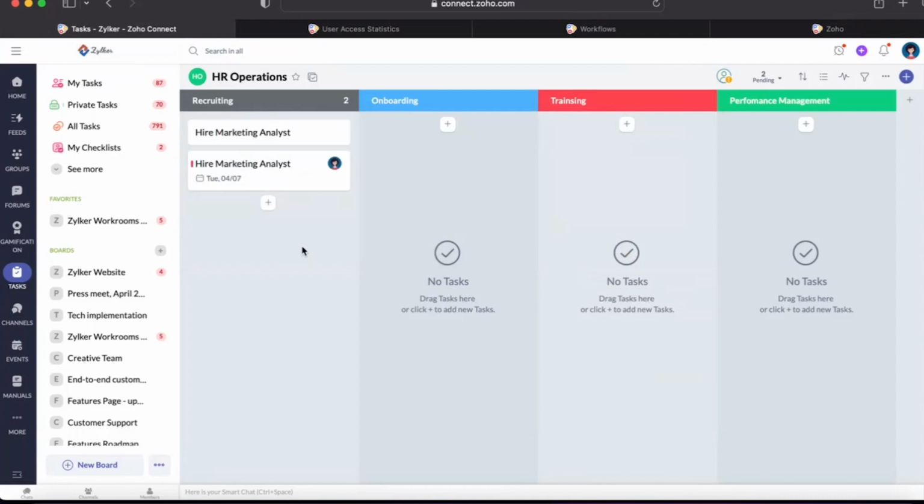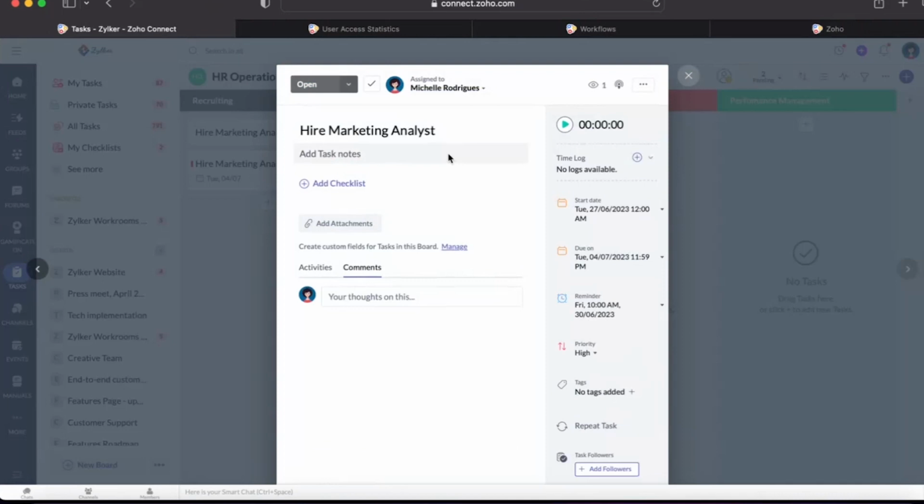So now when we create a task, hiring a marketing analyst, before this user, Michelle Rodriguez, starts working on this task, she can now start the timer as well. So in Zoho Connect task, we offer the option to log the time taken to finish a particular task as well. So you can start it, and then you can add some checklists as well.